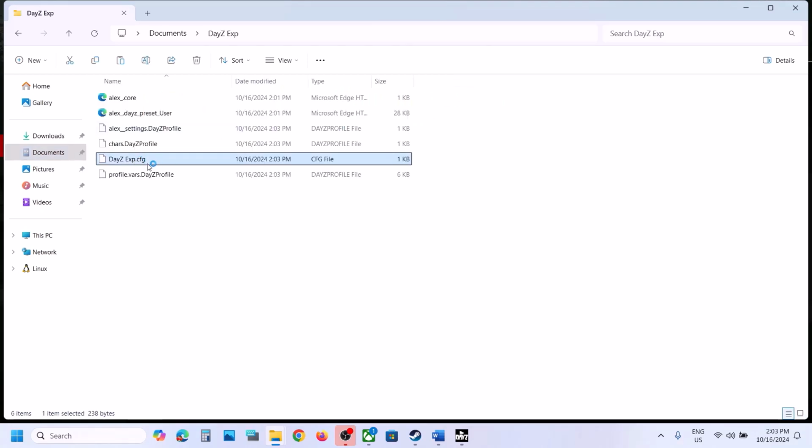Here you can see DayZ Experimental.cfg. You can make a right click and rename it as, just remove the letters exp, experimental. So it should be DayZ.cfg. Once you do this, now go back.